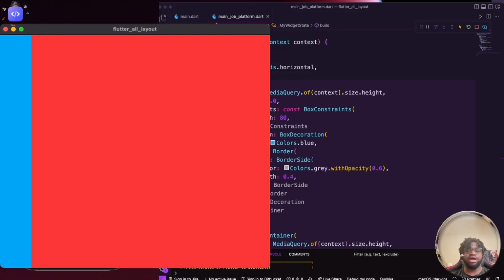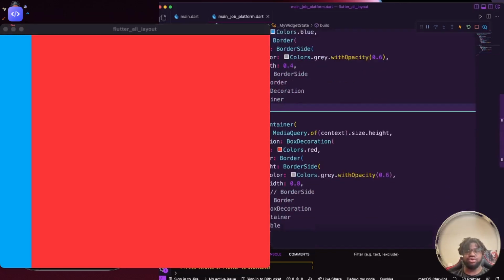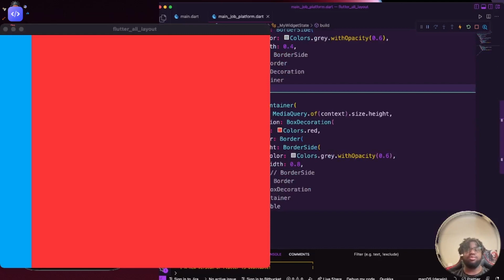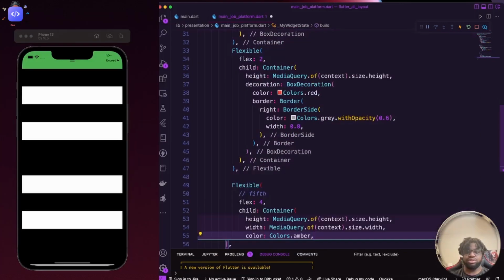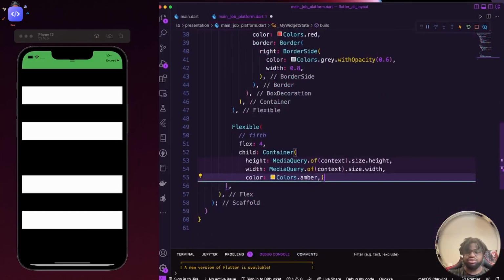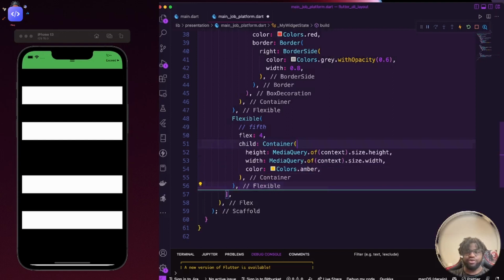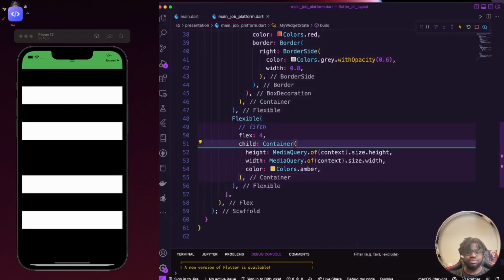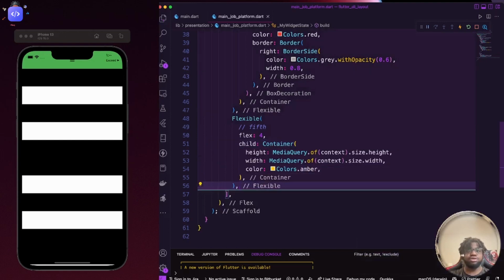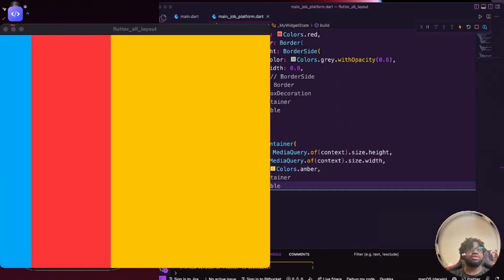We need to add another child to it, also using a flexible layout. I need to add some closing tags to close it. If we go ahead and save this, now we should have the third one showing up. I'm going to show you guys what that looks like also.